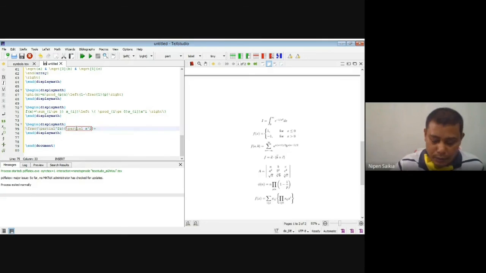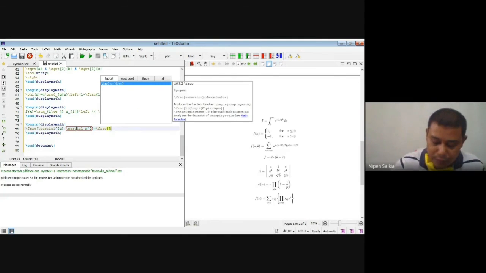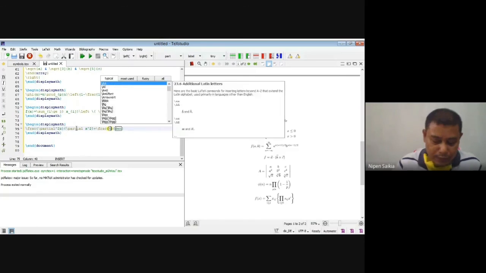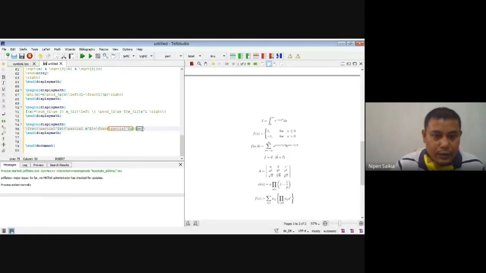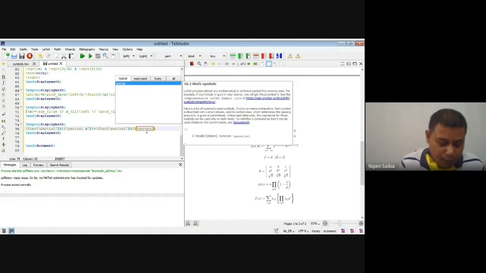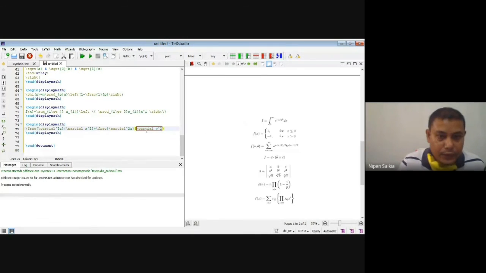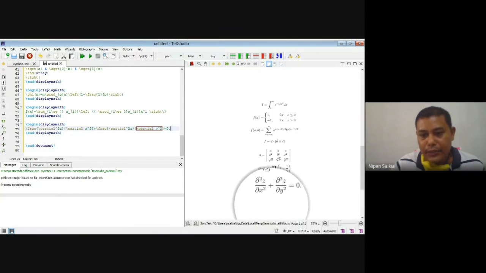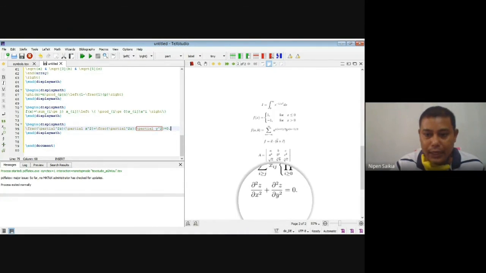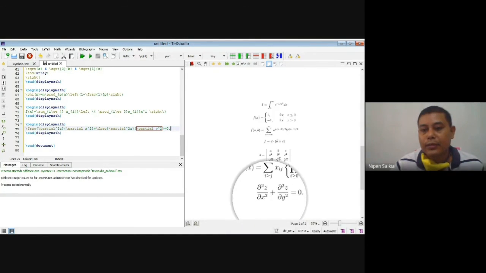Plus again we'll write, say, \frac, \partial square z. I will write \partial y square, say equal to 0. So let us compile how it looks. So we'll get a partial differential equation of this type. Generally we call it del, but del is different, so we use partial for this one.